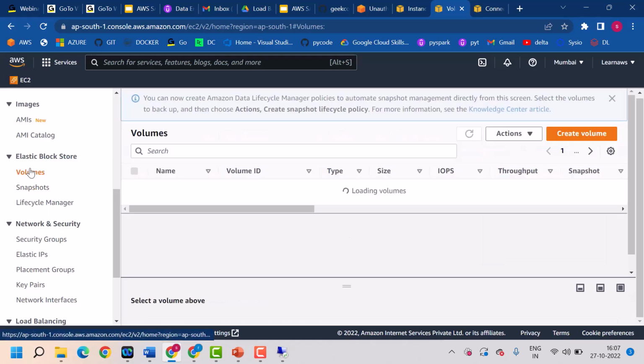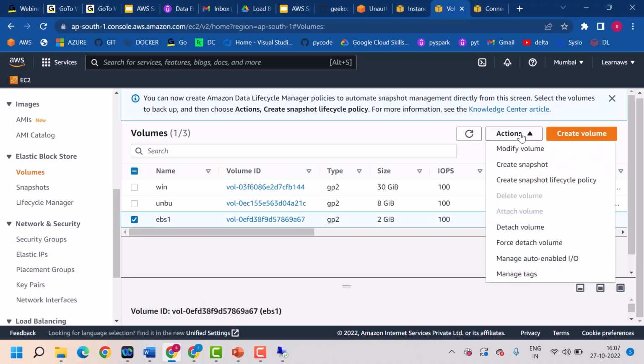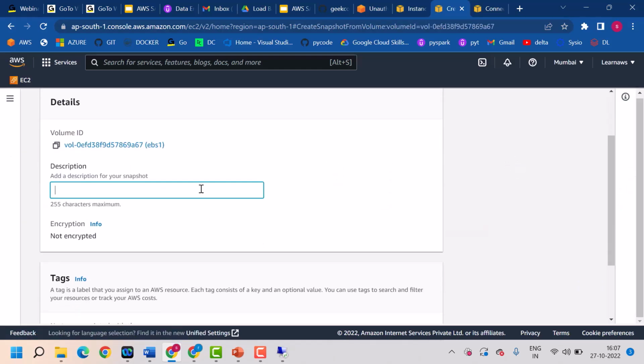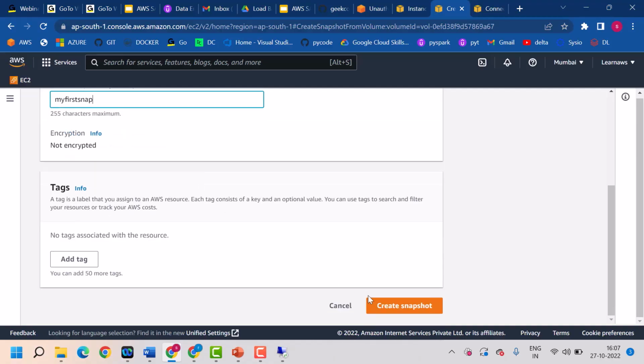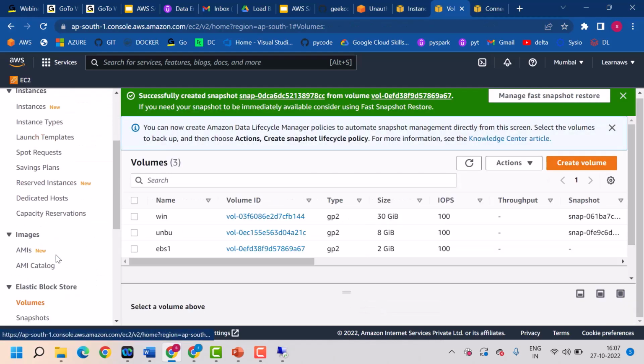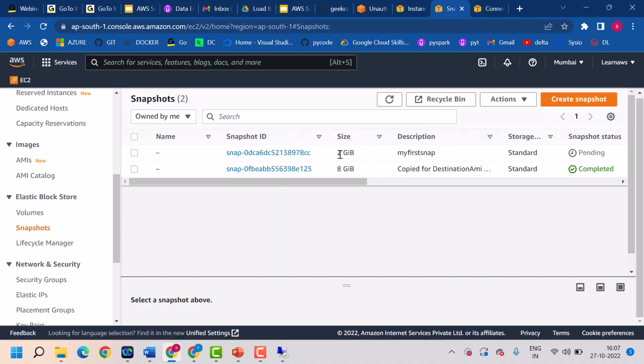But first of all, let me go to volumes. I have to take a snapshot first. Select this volume, go to actions, select option create snapshot. What is the description for this snapshot? My first snap. All right, and create a snapshot. Now if I go into snapshots, I should be able to see the snapshots. You see this, this is my first snapshot. It is pending in state. Give it a minute. The snapshot will be created. You see, the snapshot is created now.